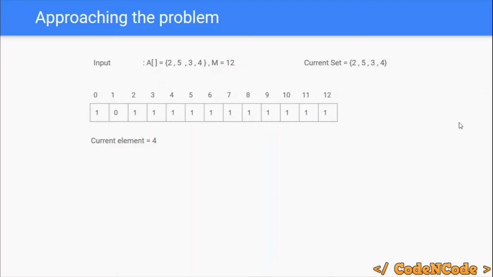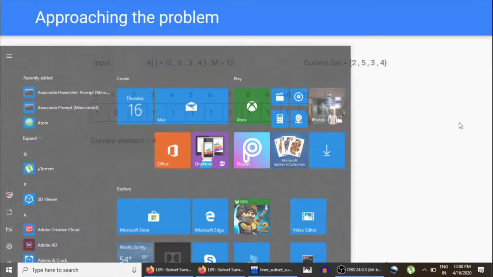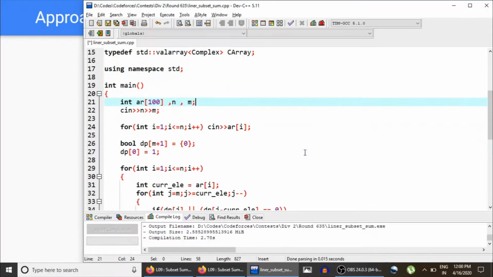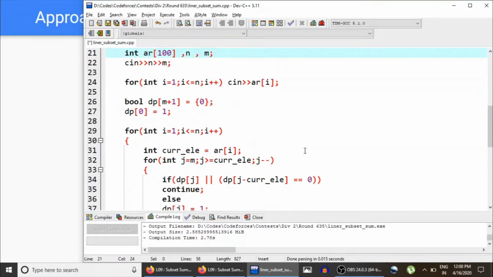So now this was the algorithm. The question is how to implement it. So let's go for the implementation. So here's the implementation part. I've taken an integer array of size 100 only. You can take longer, doesn't matter.